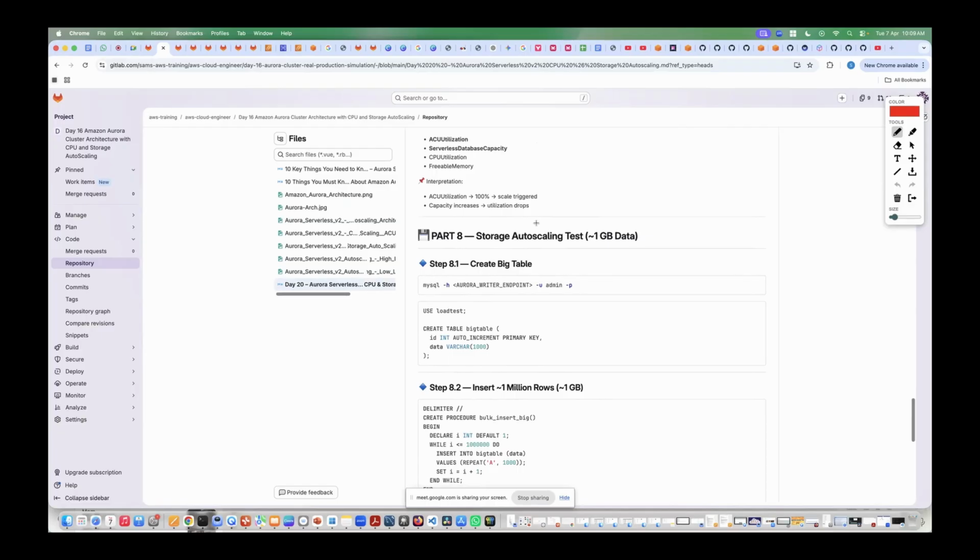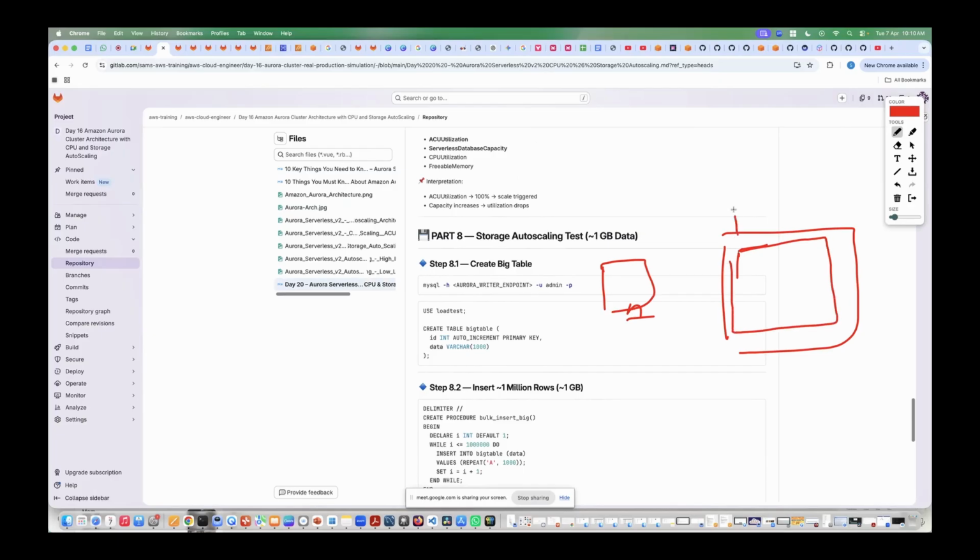In other words, what is it that we're going to do? There's going to be an EC2 instance. This is my Aurora, right? I'm going to create a database. Yeah, this is my Aurora. Sorry, this is my database called load test. Inside that database, I'm going to create a table called big table. This is going to be 1 gigabit.